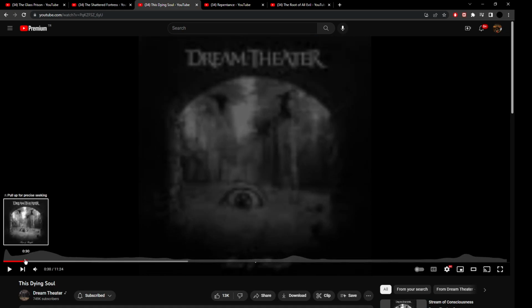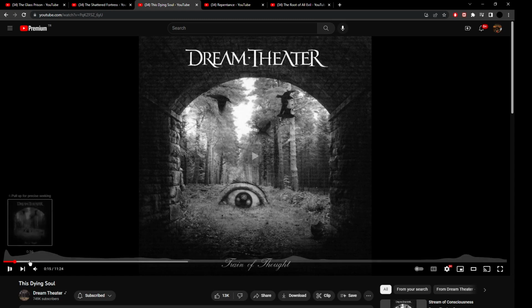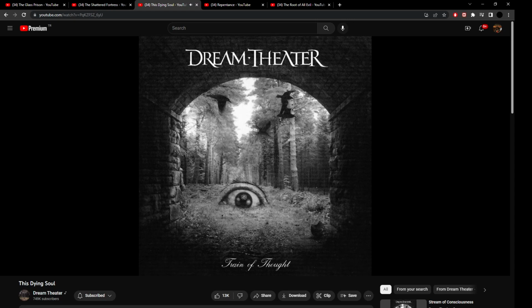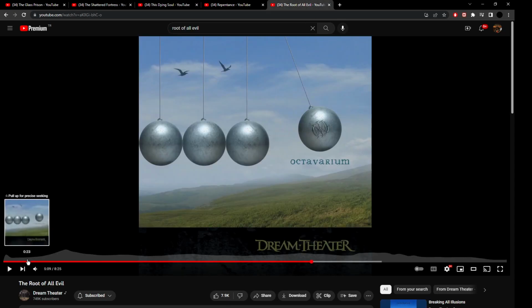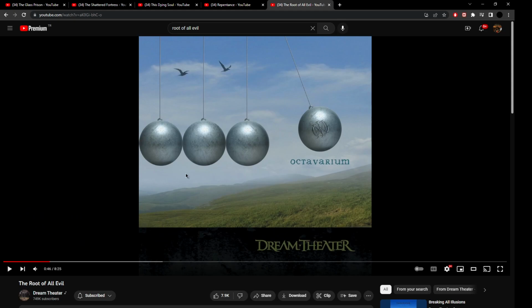So, in the start of This Dying Soul, there's a riff with a rhythmic structure that goes like this. Yeah. You can hear that, right? That is actually the exact same rhythm that The Root of All Evil's intro is played in.